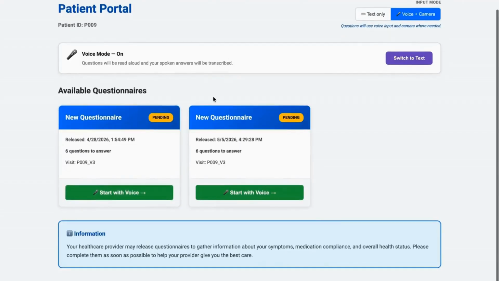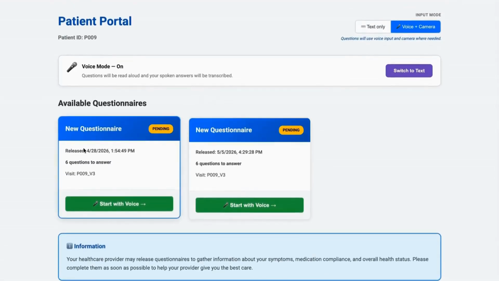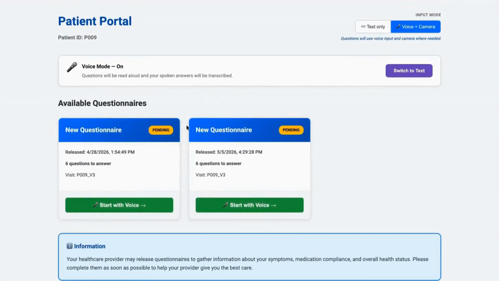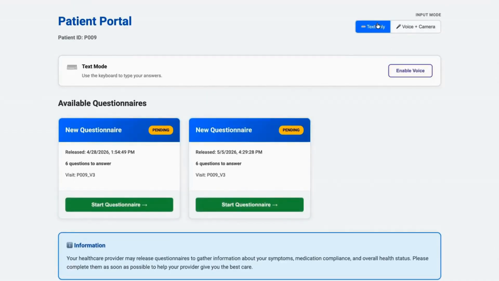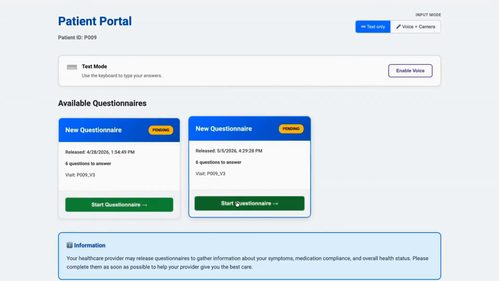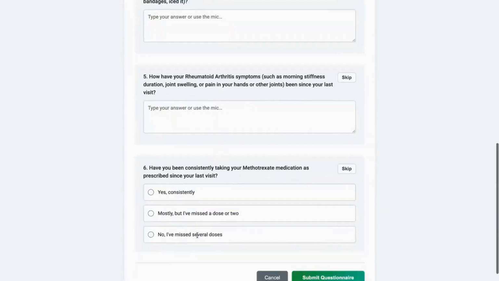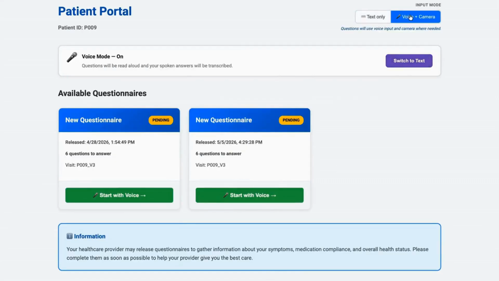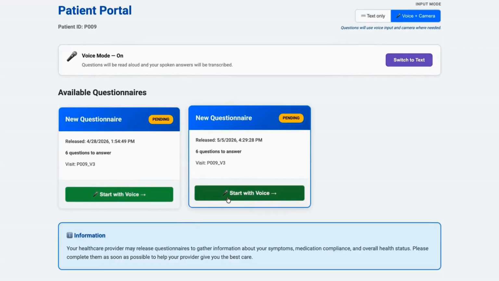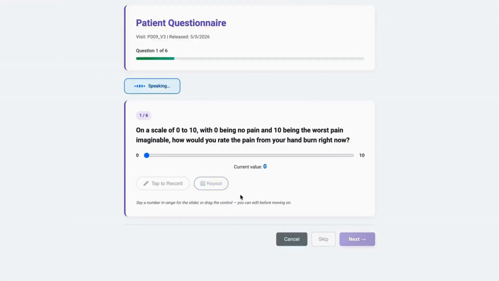This is the patient's portal. This is the view that the patients see. Corresponding to every visit, they can see the various questionnaires that have been released to them. There is a text-only version that we can switch from here, which means I can enter information through just text, or I can switch to enable voice and camera mode, through which every question gets transcribed and spoken out loud using our TTS model.